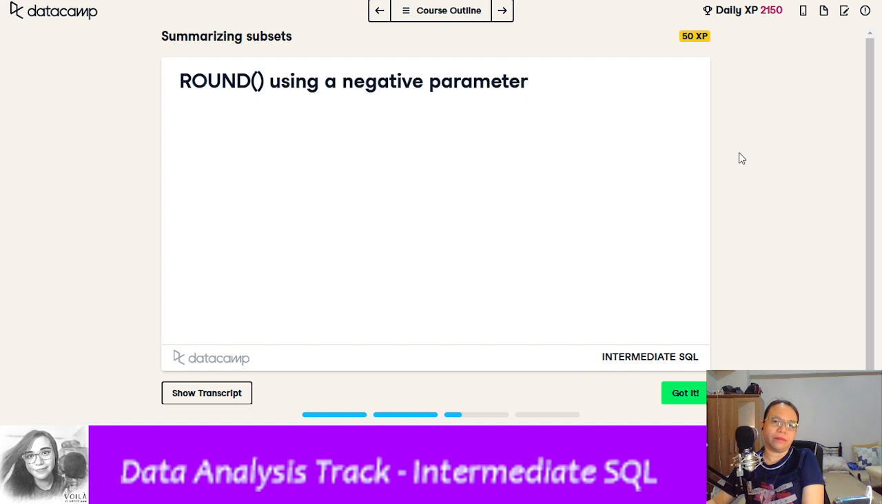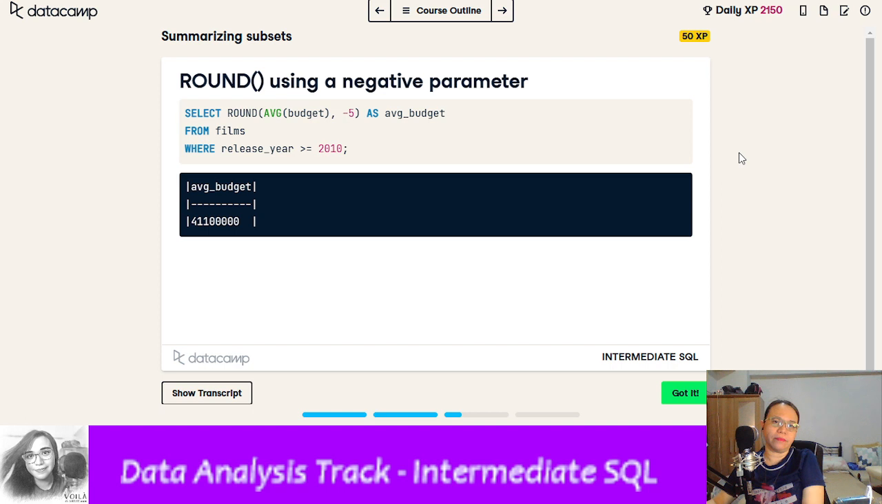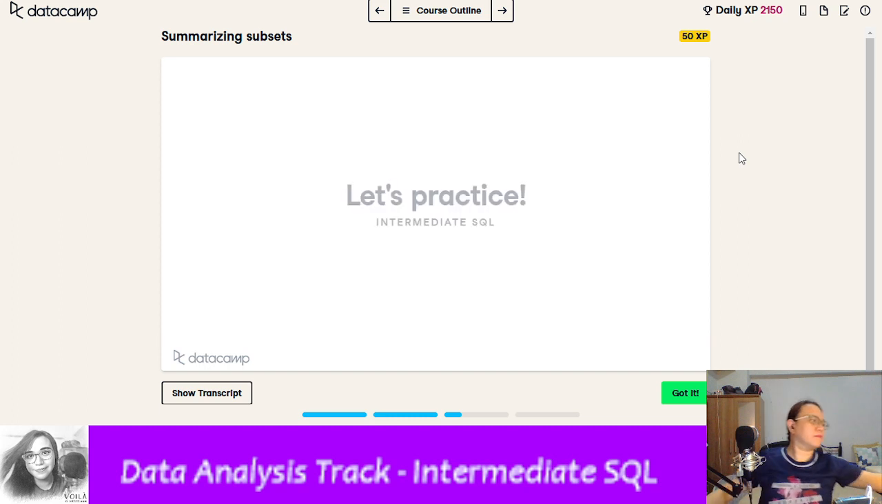Here is a tricky one. We could also pass a negative number as the second parameter and still get a result. Here, the function is rounding to the left of the decimal point instead of the right. Using -5 as the decimal place parameter will cause the function to round to the 100,000, or 5 places to the left. Round can only be used with numerical fields. Let's practice.